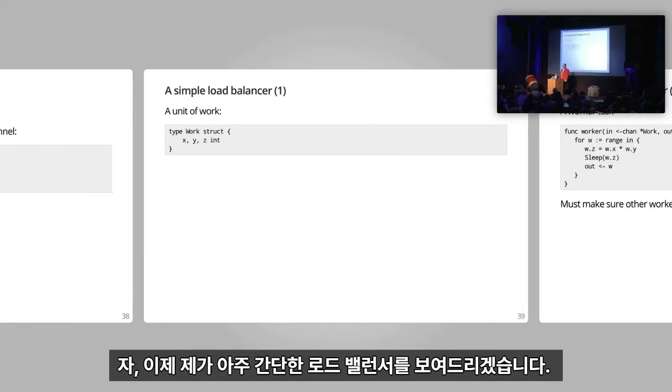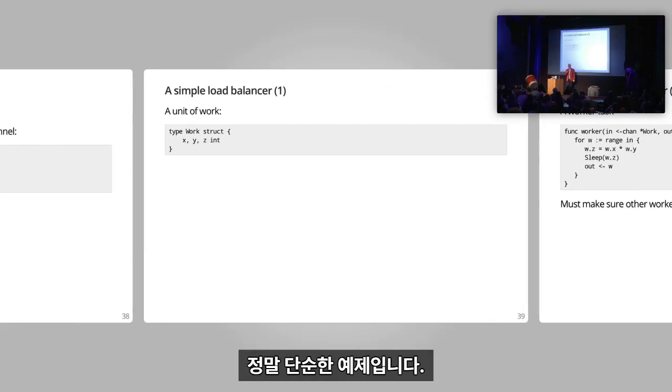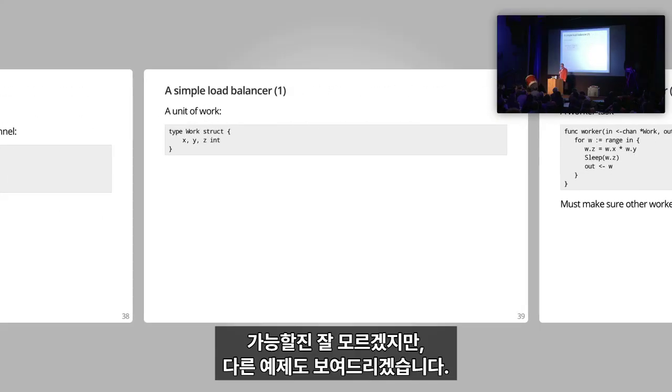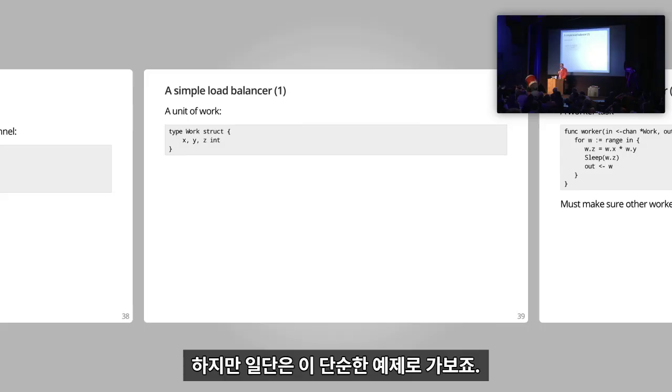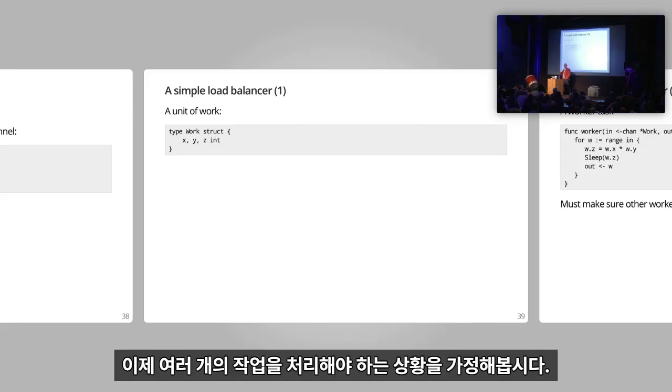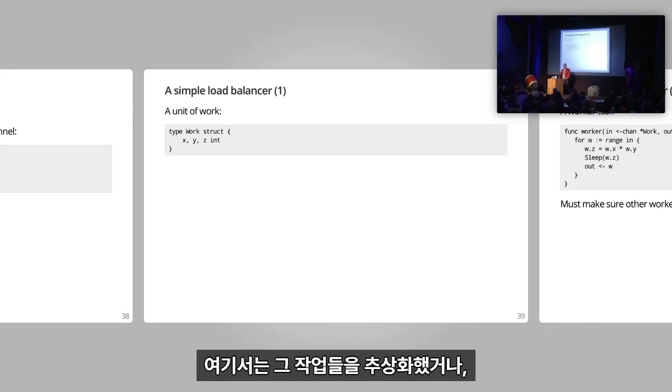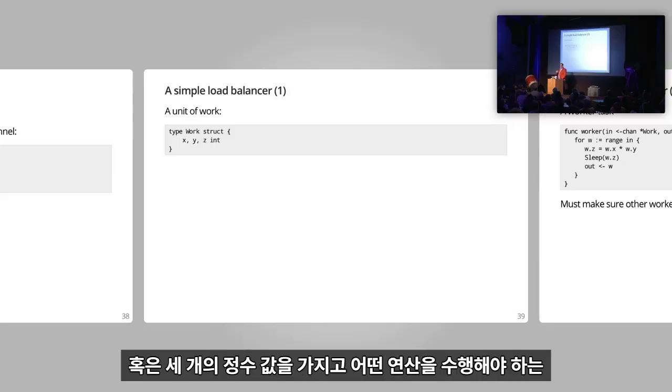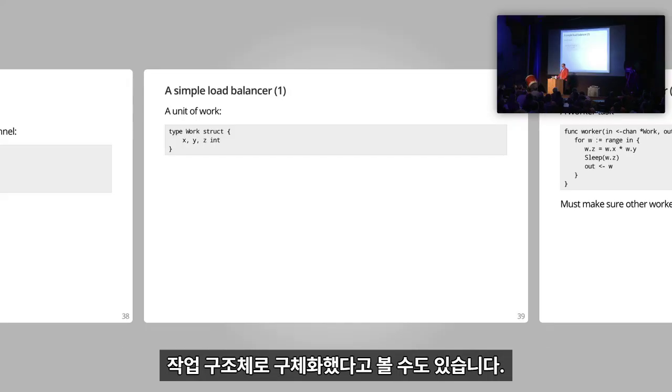Let me now show you a very simple load balancer, a very simple one. And if there's time, which I'm not sure there will be, I'll show you another one. But this is a simple one. So imagine you have a bunch of jobs that need to get done, and we've abstracted them away here, or maybe concretized them into a work structure with 3 integer values that you need to do some operation on.